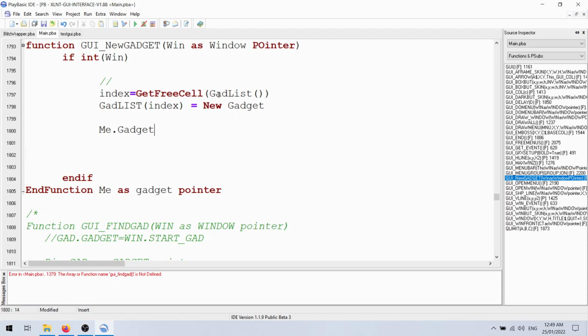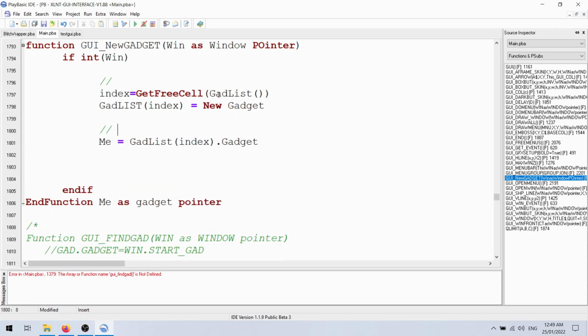Me equals gad list index dot gadget. This will return a pointer. This gives you the pointer to this actual object within this structure. Now remember, this is inherited from a linked list, so what we can do in a second is add this to our list. We haven't checked if we even have a list yet, so we'll do that.